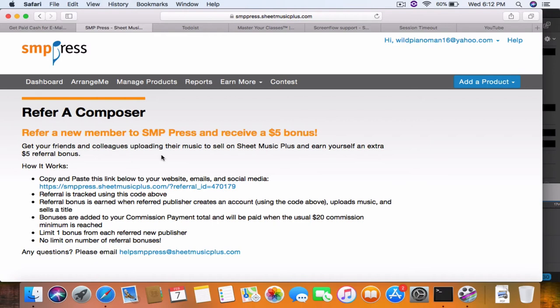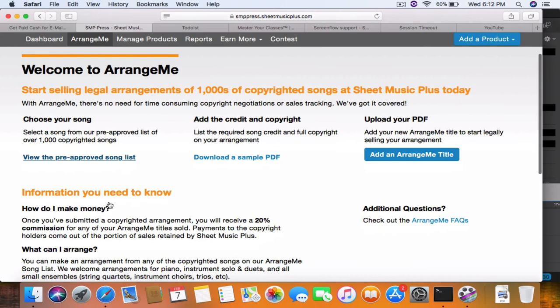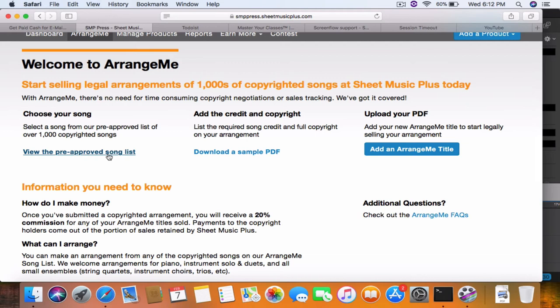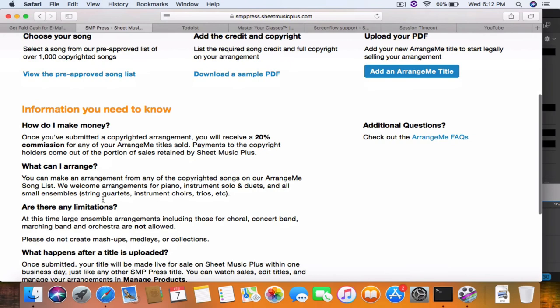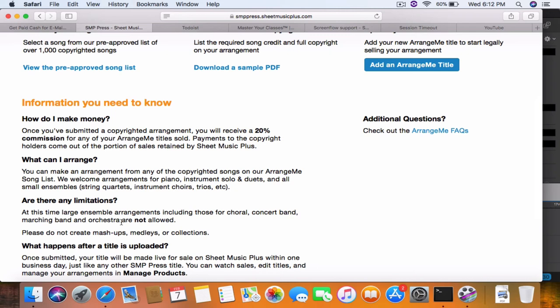Arrange Me is kind of a different thing. Here you can choose a pre-approved song that they've already gotten cleared with the artist's PROs or performance rights organizations, where they can have their songs arranged by you in one of the topics that they say on this page: instrument, choirs, trios, solo, etc. You receive 20% commission on any of the arrangement titles that you've sold. Payments to the copyright holders come out of a portion of the sales retained by Sheet Music Plus, so people are not getting gypped in this.